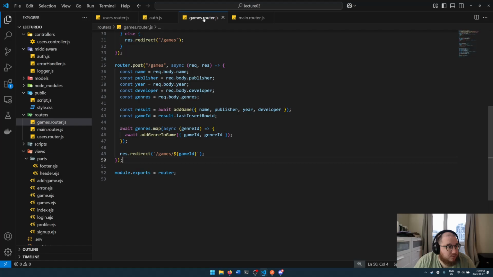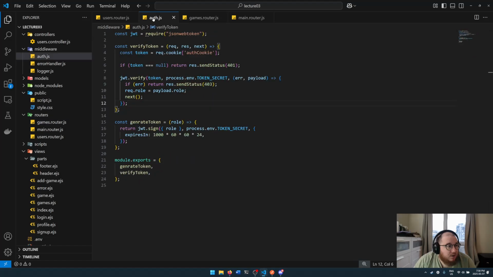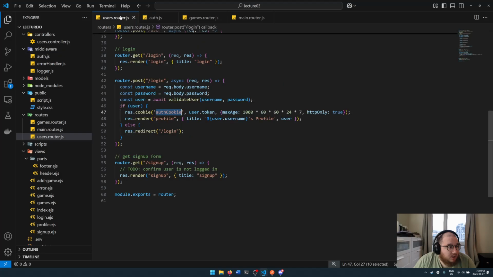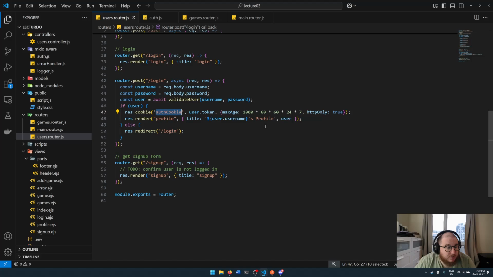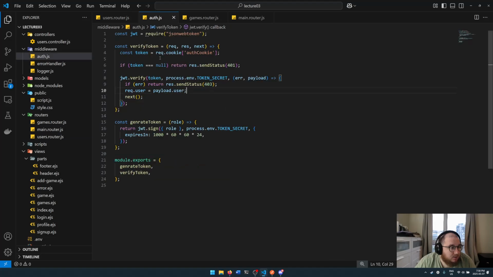I'm going to go into my auth, and I'm going to take out, instead of saying request.role equals payload.role, we're going to say request.user equals payload.user, right? And so now we're going to have our user available to us, and in this case we're going to look at the username.